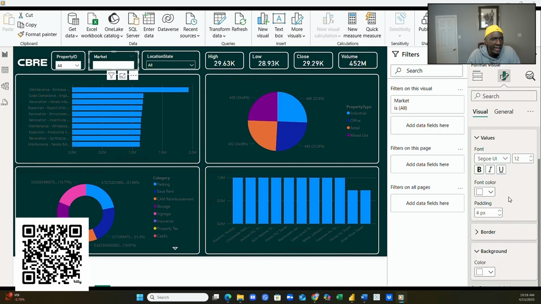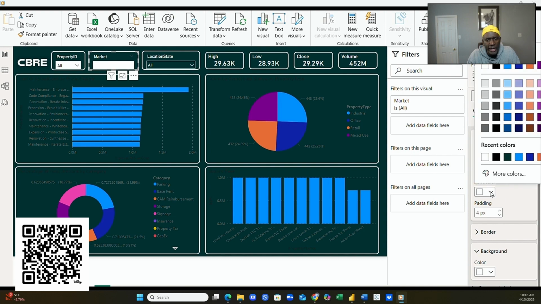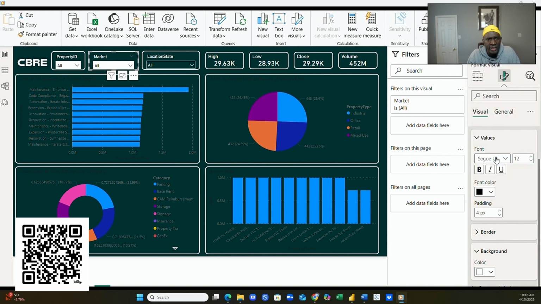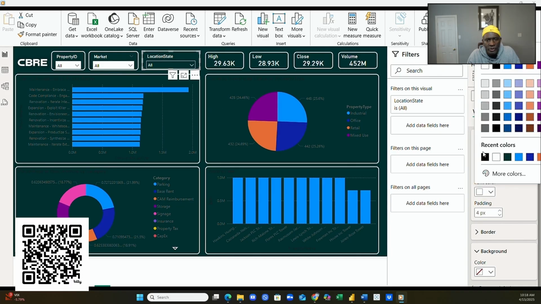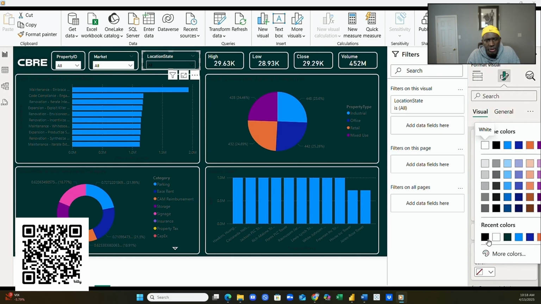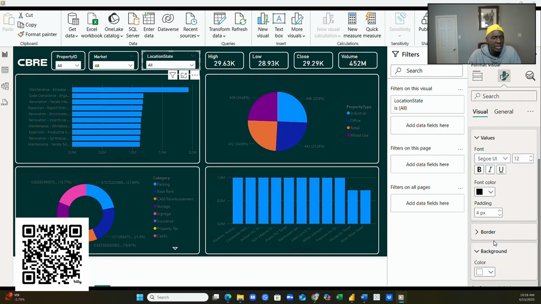We're going to do that in each of the slicers. We're going to change the background color to white and the text color to black. Also in the location state slicer, we're going to change the text color to black and the background color to white. And when we do a drop down, now we can see the values and they blend in. It makes more sense to have that color than any other color.